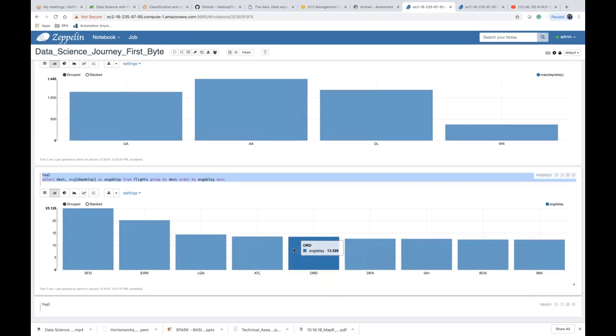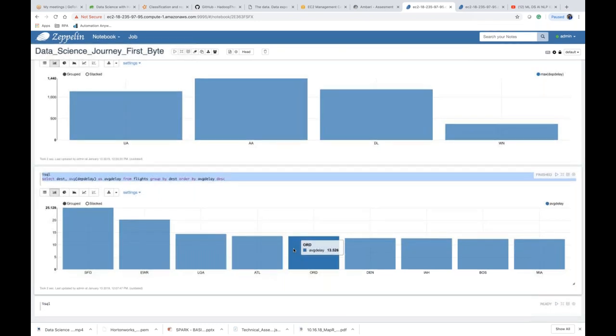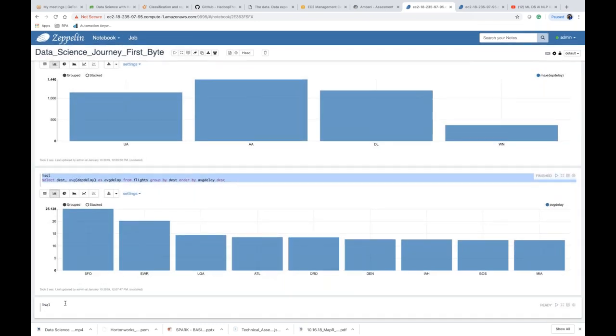Okay. Now let me get average departure delay by origin. Simple. I'm trying to get the data. I'm trying to understand the behavior of the data, and get a sense of the data, so I can make my predictions work properly. So these are all giving me good information on how to plan my next set of things.